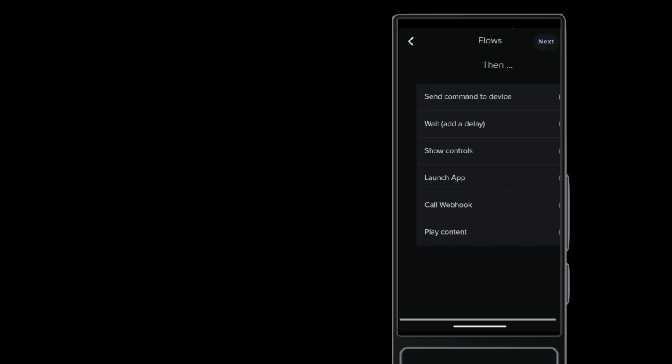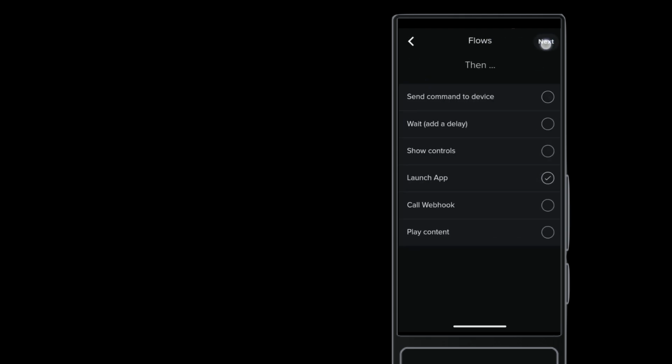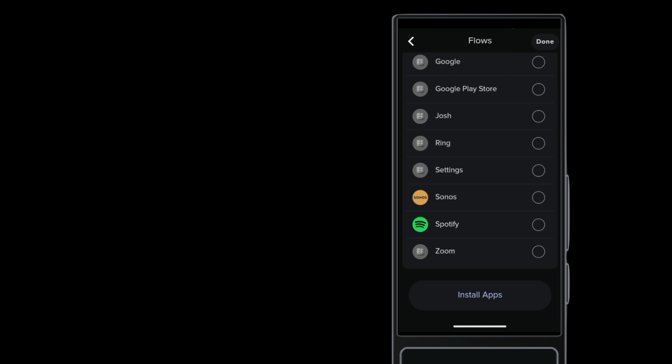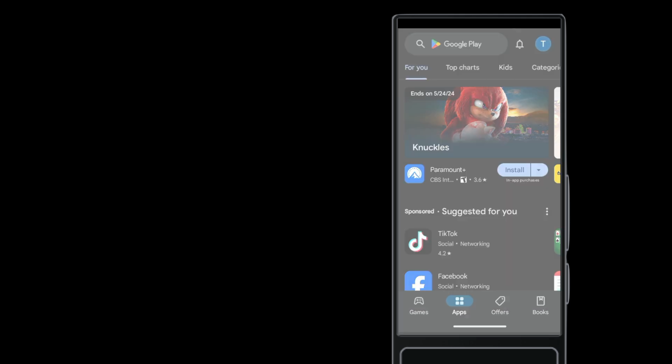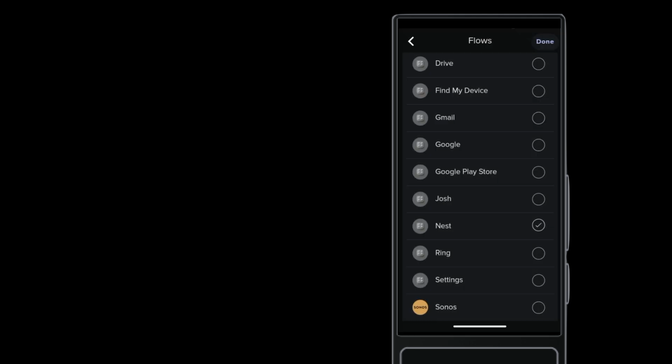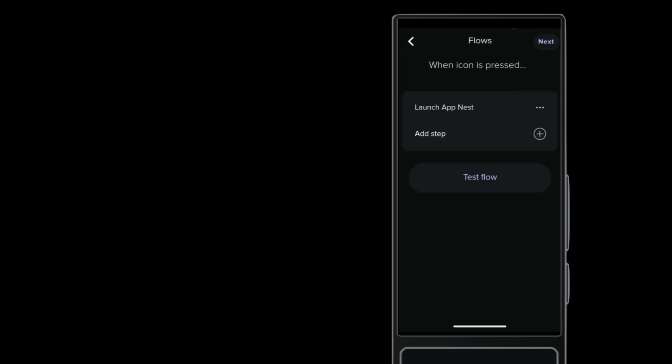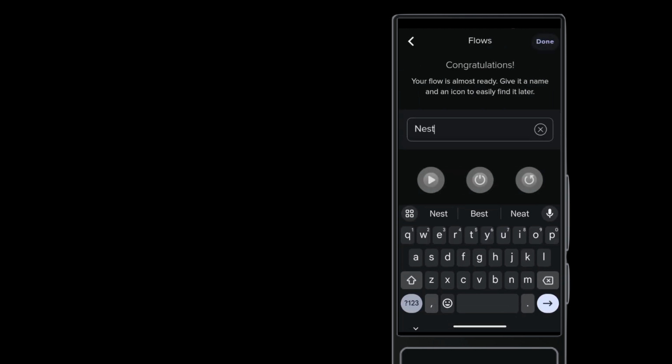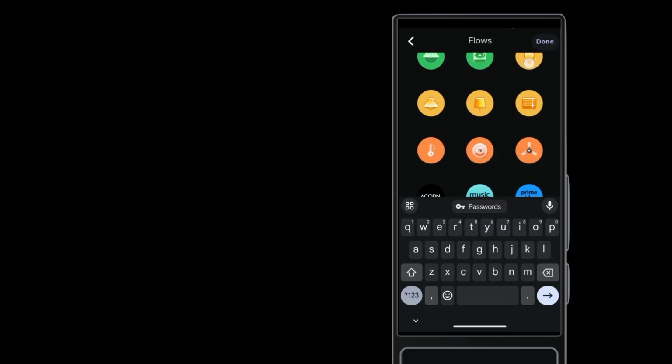Add a step to launch an app, and pick the app to launch. If the app you want to launch is not already installed, the Install Apps button can take you to the Play Store to install. Once you select the app, the flow is just that one step. So tap Next. Now assign an icon, and tap Done. Now you have a flow that launches an app.